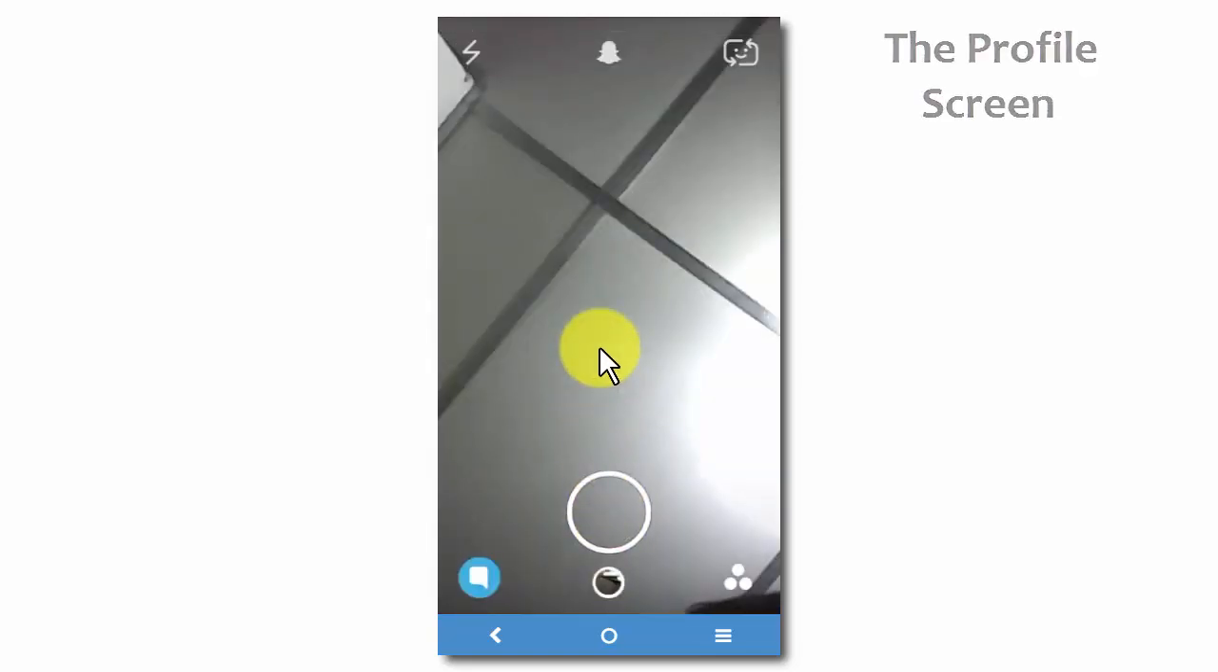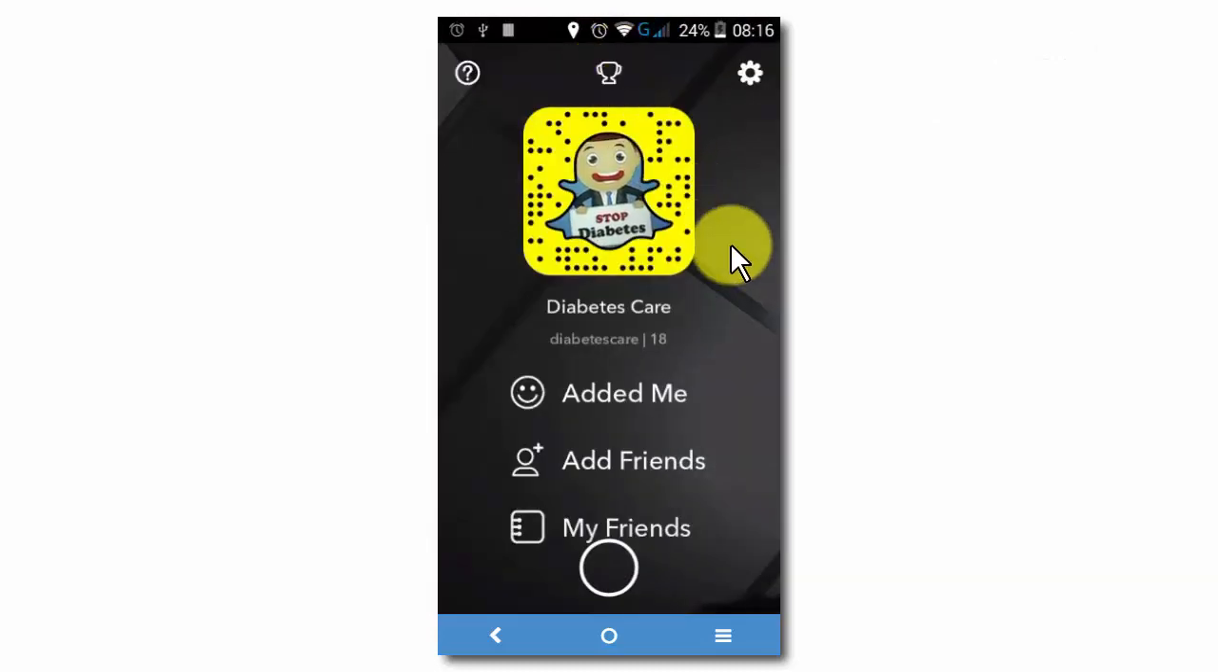The profile screen. By tapping on the top middle icon, you'll slide to the profile screen. The profile screen is where you'll be able to manage your account and settings. In this area, you'll find several icons to choose from. Right in front, you'll see your personal Snapchat code, as well as your name and username below. From here, you'll be able to check who added you as a friend, add new friends, and take a look at your friends list and contacts.